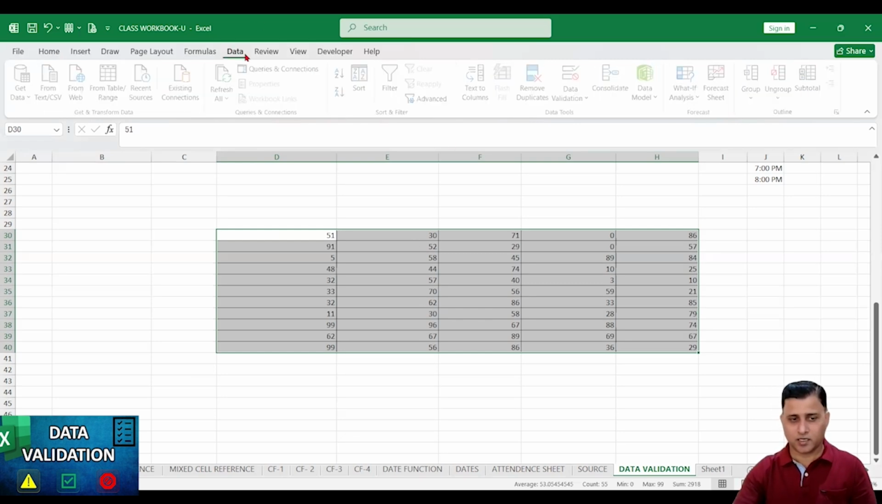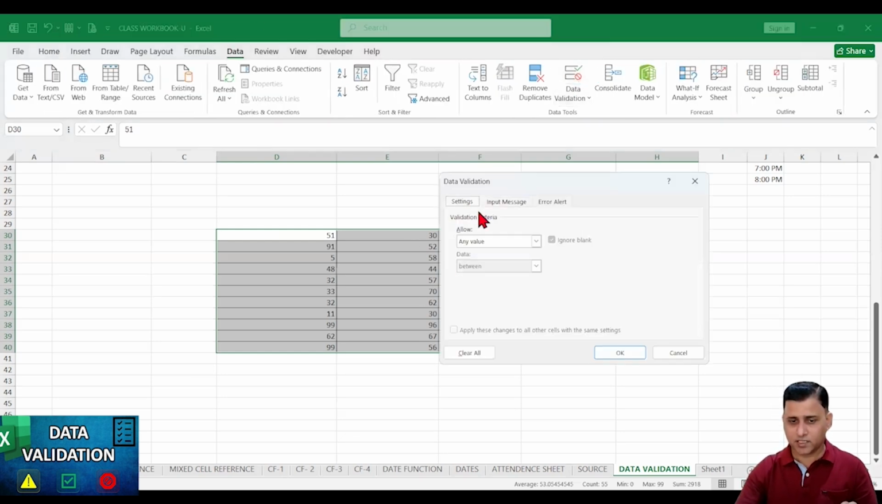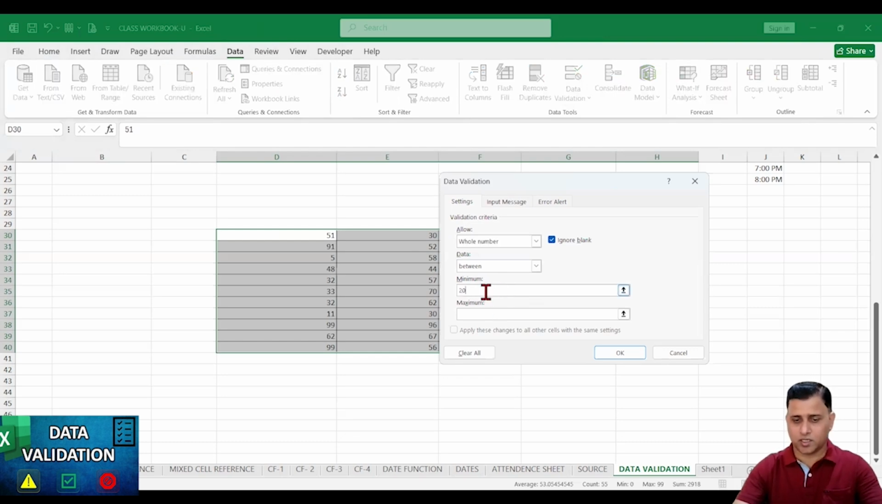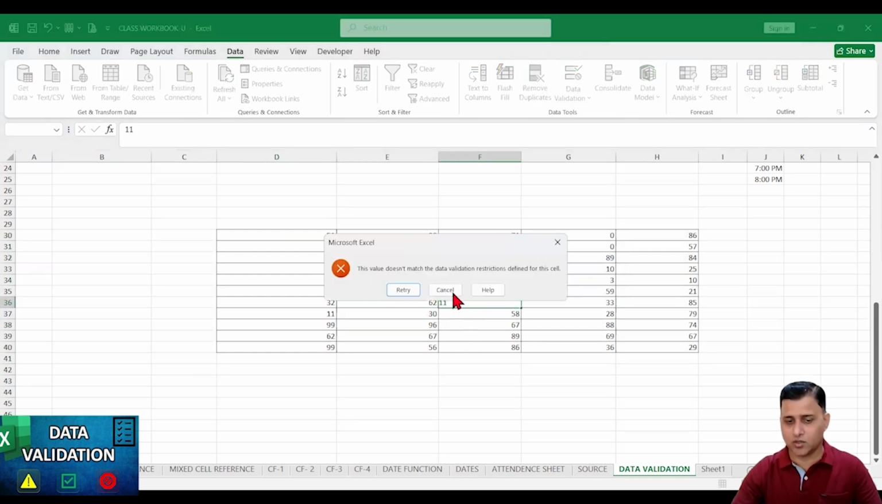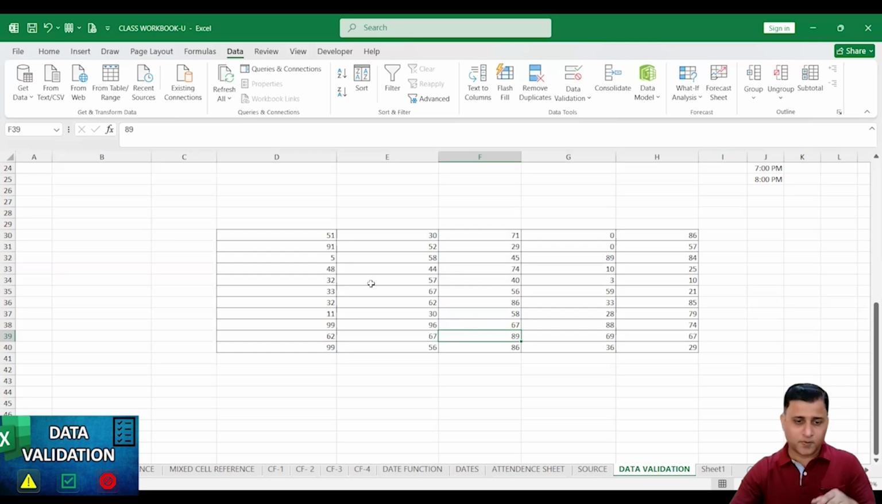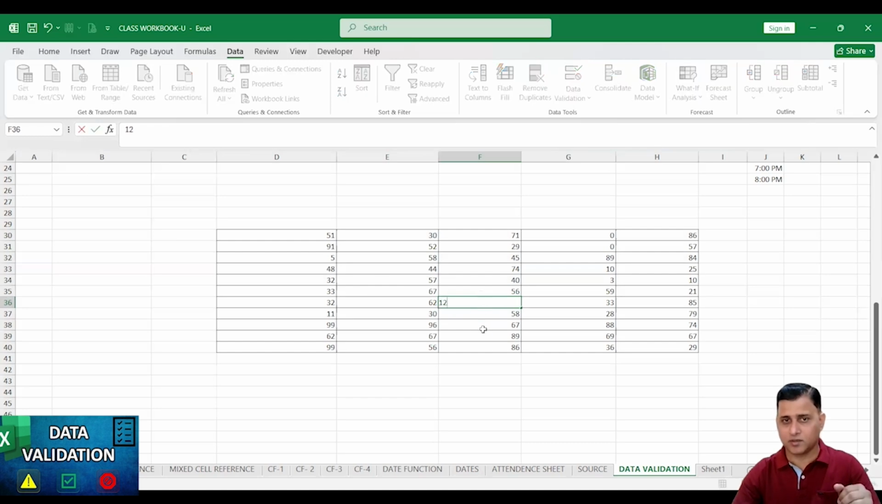So we can go to data validation. First of all, you have to apply validation that I want to enter a whole number, and between 20 to 100. Minimum 20, maximum should be 100 only. These are the only numbers that should be allowed. So here, if I want to enter 67, it says okay, fine. But if I want to enter 11, it will say no, because it's validated. Now it will not allow me 12.